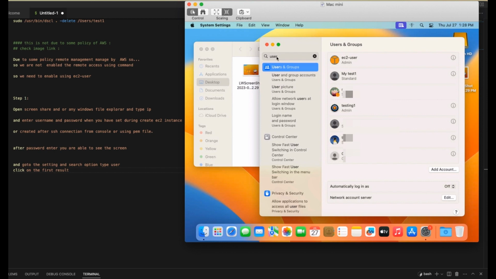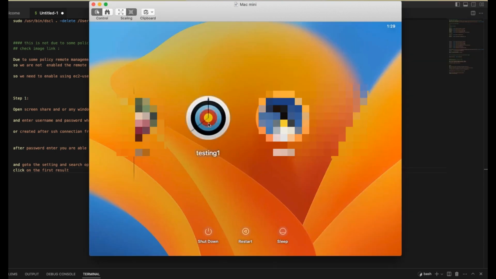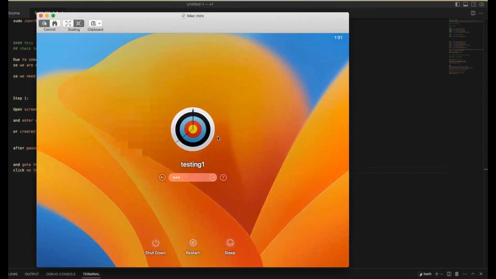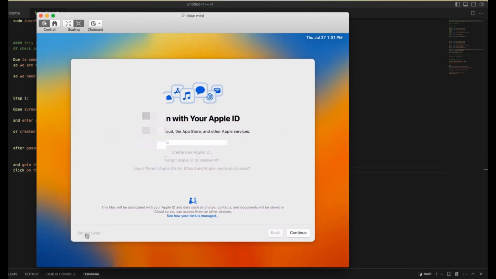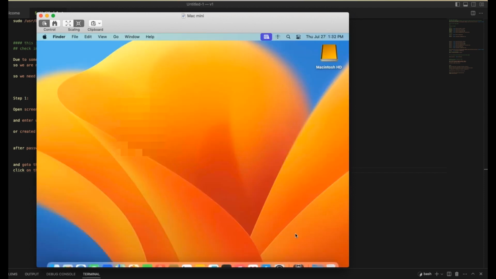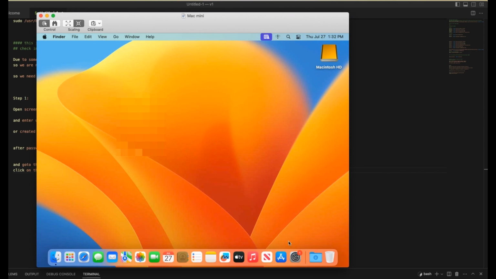Now we need to log out from the current user, and you can see the testing one user is available for login. Just type the testing one user password, and after entering it, it takes a small amount of time to log in, and then we need to allow some setup. Click on not now, continue, set up later, continue, and now we are on the desktop.